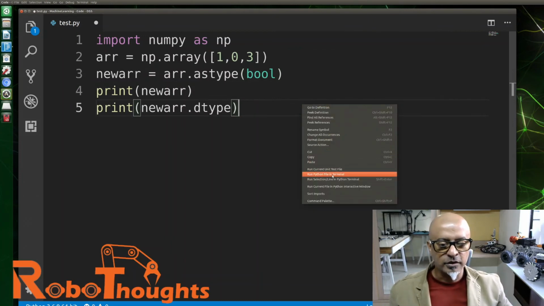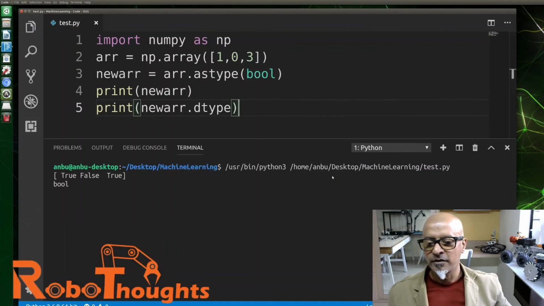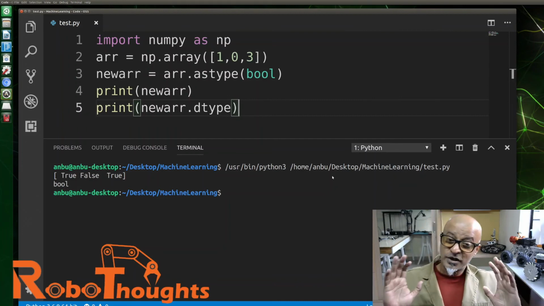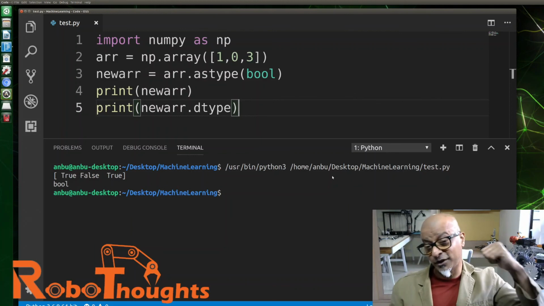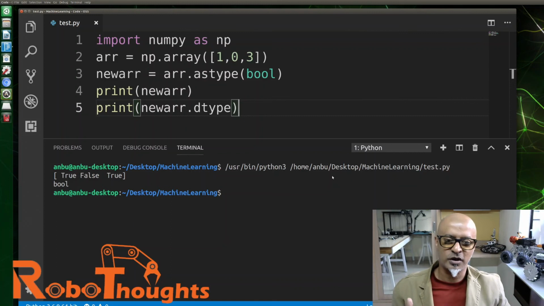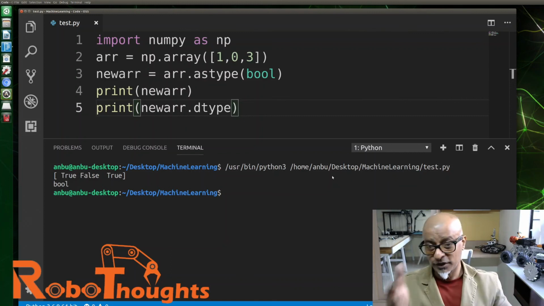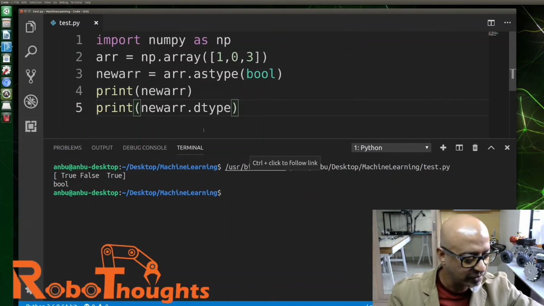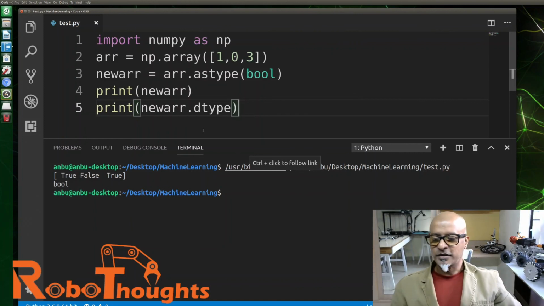Alright, now run python file in terminal, and there you go, it's true or false or true, right? So boolean is nothing but true or false. Guys, if you don't understand what a bool is, go back to my python lessons on Jetson Nano, all the basics, and you will understand how this true or false statement works in boolean. So in this case it says it's bool because we are calling for that particular information from the array by changing the data type. It's as simple as that, guys. It's not rocket science to get confused.